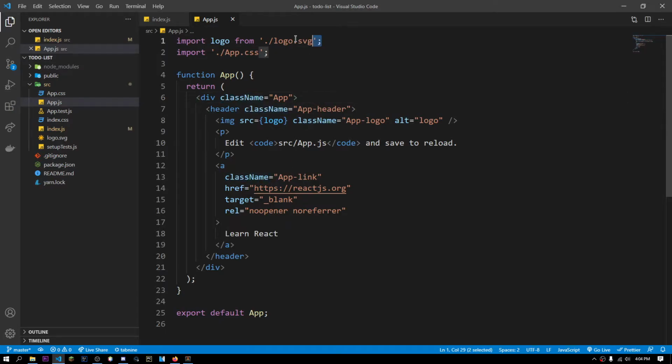And then we also have an imported image, which is the logo.svg, and in the source of the image we can embed some objects. In this case, the object is the logo, and we are embedding objects with curly braces. So this is basically how embedded JavaScript in JSX works, but I'll be explaining those later.